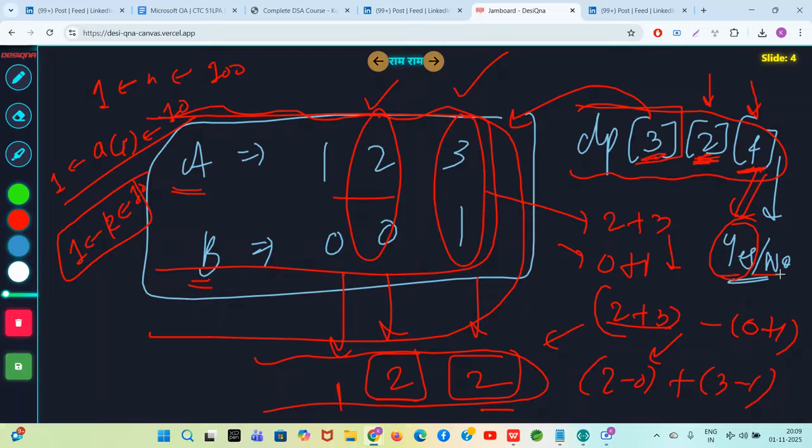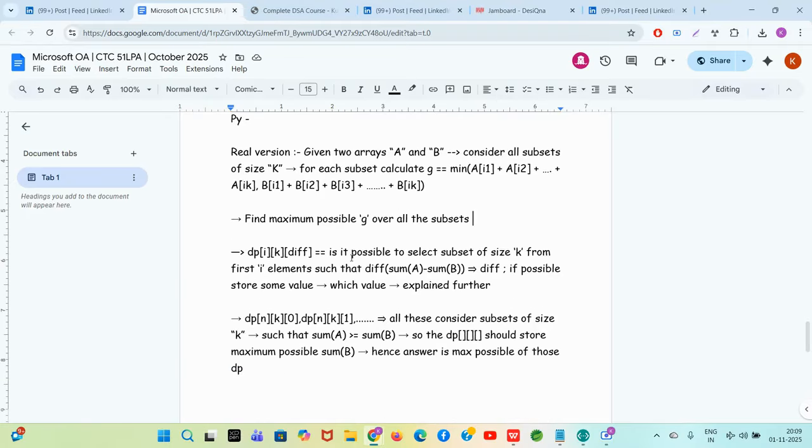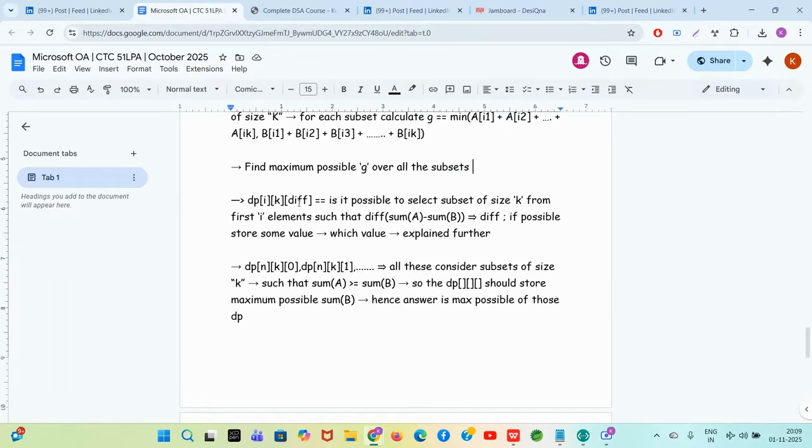So what will be the formula for this thing? And the same thing I have written in the document also. You can see that dp[i][k][difference]: is it possible to select a subset of size k from first I elements such that difference is sum A minus sum B?